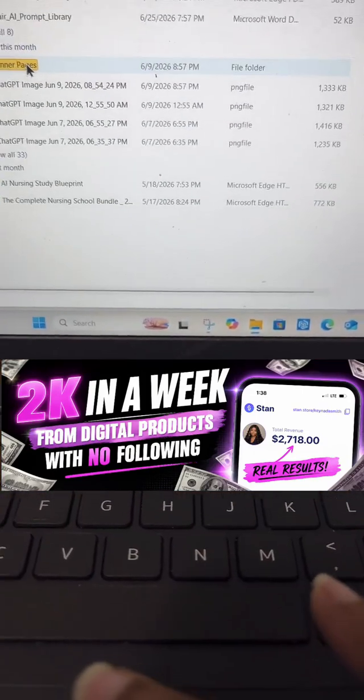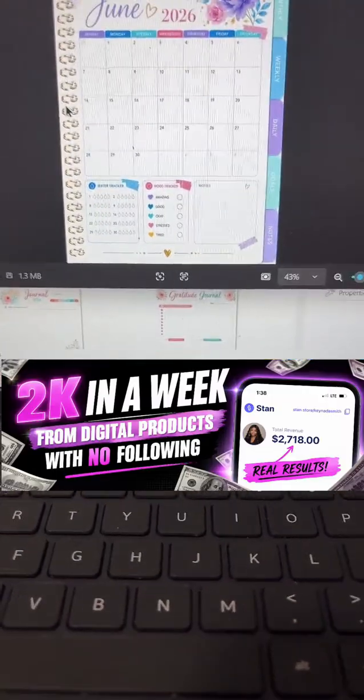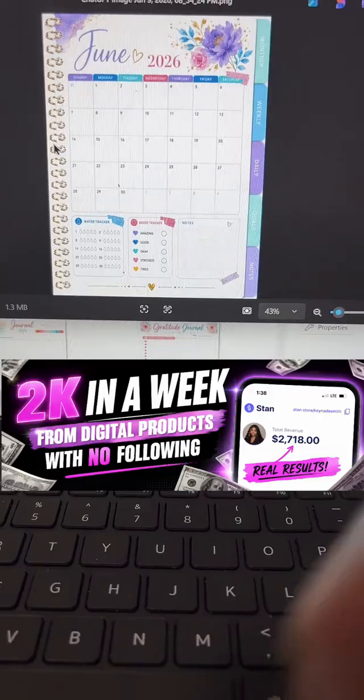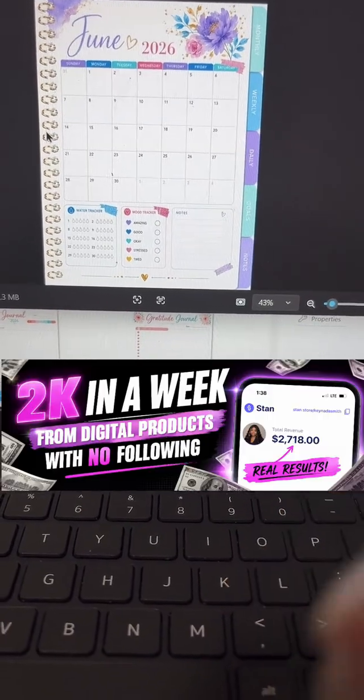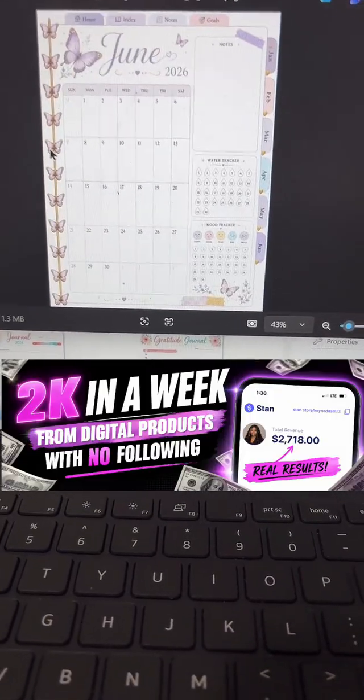All right, here we are. Now, this is the planner studio. It creates actual planner pages. And yes, you can do this for print. So if you wanted to print this off, you can print it off. If you wanted to make it a digital planner, you can make it a digital planner. It's up to you, whatever you want to do.